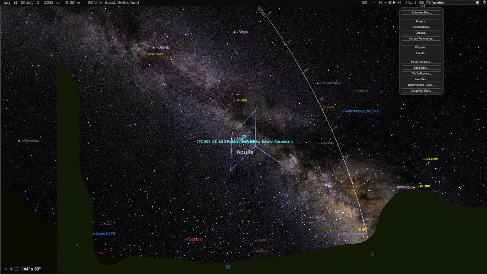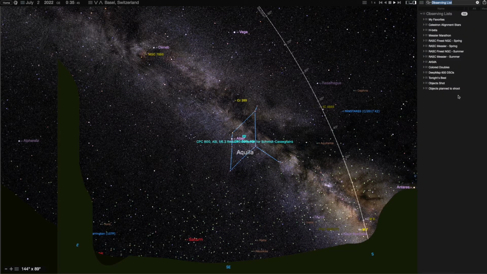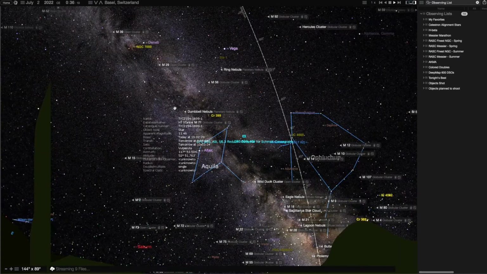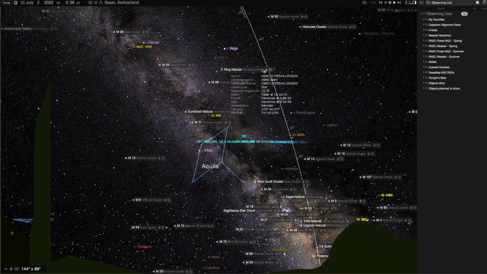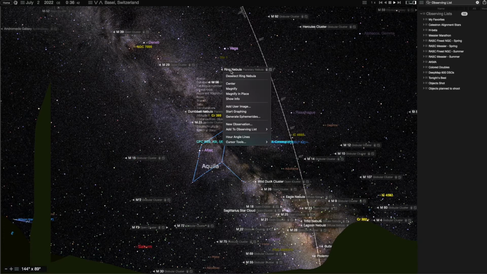For that, let's open some observation lists. I have a list where I have already some objects I want to shoot, but I can, for example, also look at the Messier objects. I say select all. It's always a good target. And now you see that they are actually appearing. So now let's look around. Ring Nebula sounds interesting. Transit is at 12:30 in the morning, so that should be great. So let's have a look.